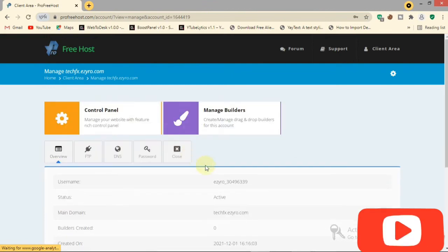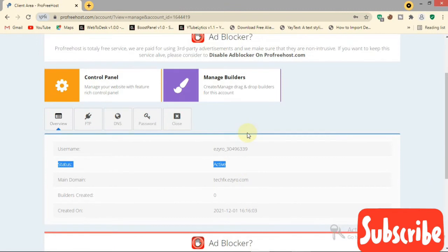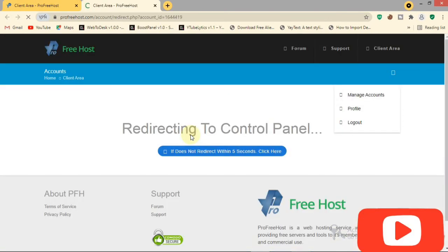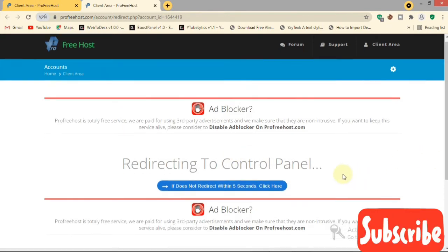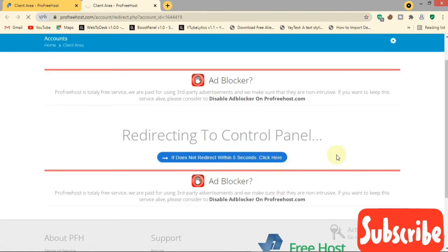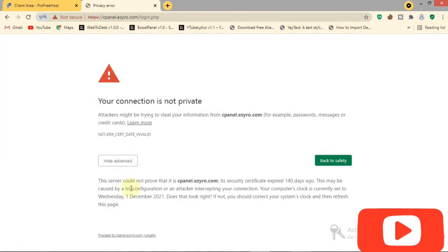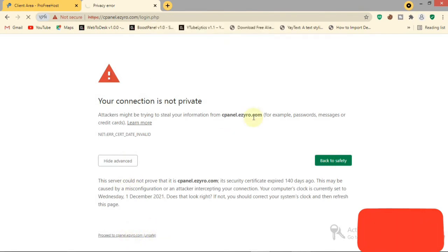Now the account is successfully created. This is the status of the account, it is now active. So now let's click on control panel. We will be redirected to the cPanel. It will redirect us in 5 seconds. So click on advanced and proceed. Continue.